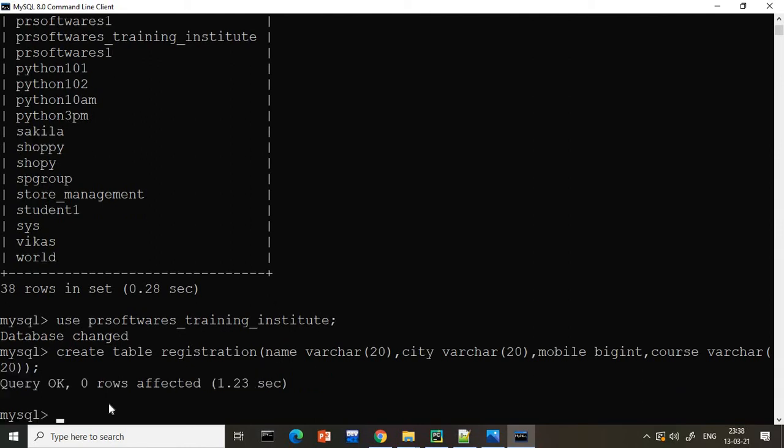Now I am entering, and it tells me that the table is created. Perfectly fine, right? First I created the database, then I used the database, and then I created the table. Now, just to see whether my table is working perfectly fine, I will write insert into registration values. The first value is name, that is, I am giving Prem. City I will give as Hyderabad.